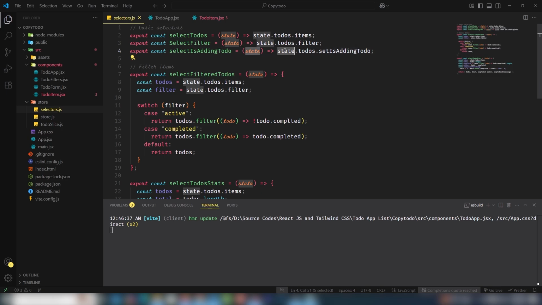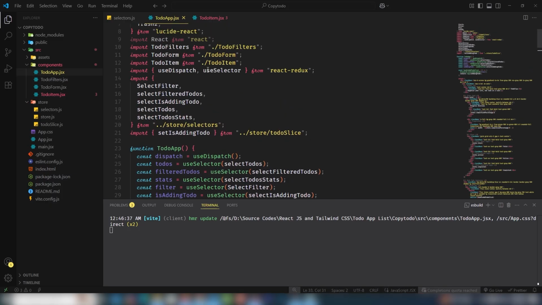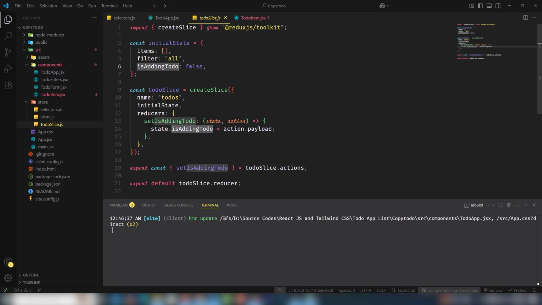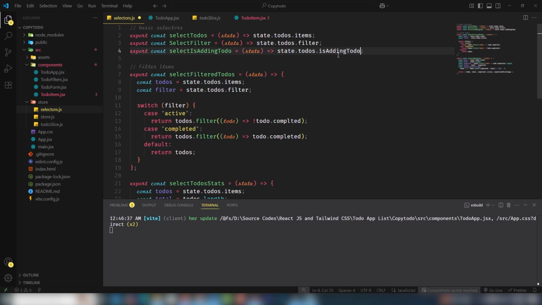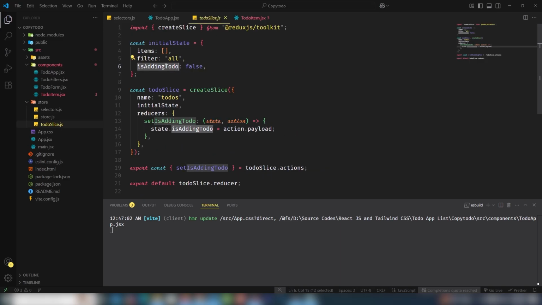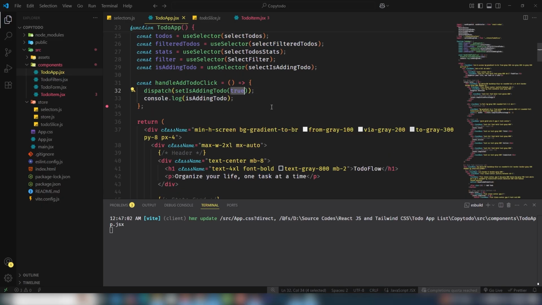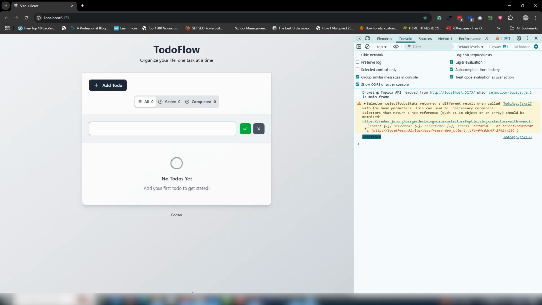So let's say state.todos. Okay, here's the problem. So where is my slice file? Okay, here, I need to target that there. So I just change the value. By default the value is false. I need to change it. When the user clicks on it, I just target it as true, just like that. Save that, and I think it should be displayed.